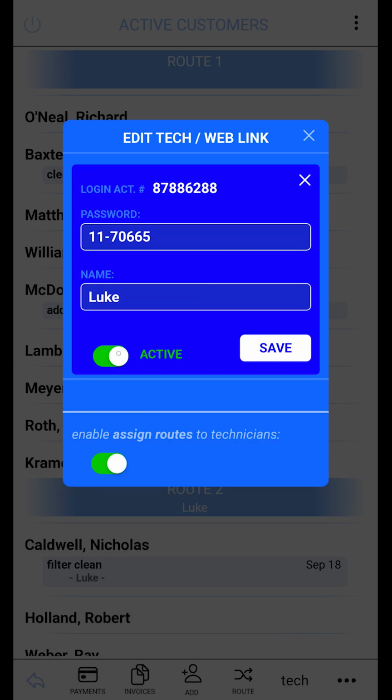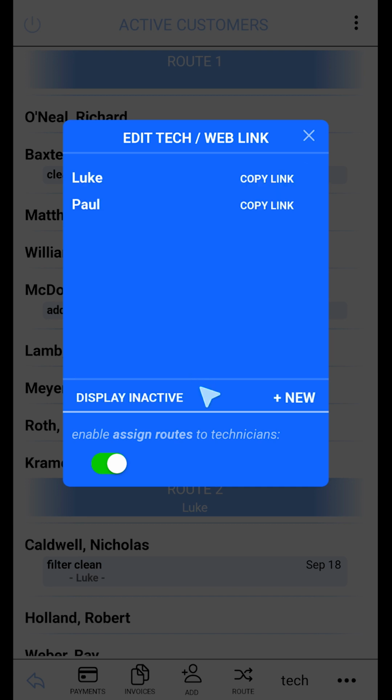You can also make subcontractor accounts inactive by clicking here. And you can click this button to display the inactive accounts in the subcontractor list. And you can click the new button to add a new subcontractor account.